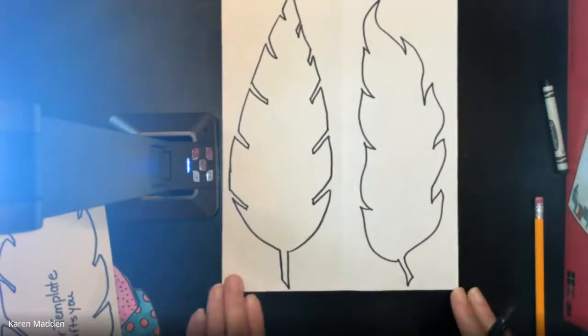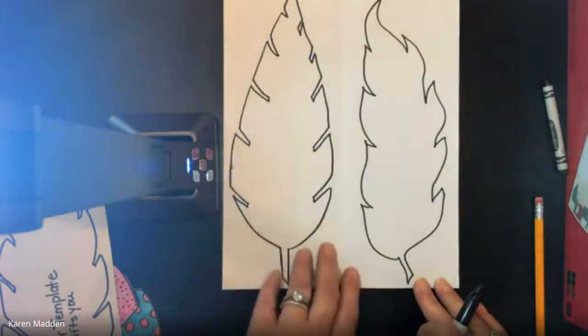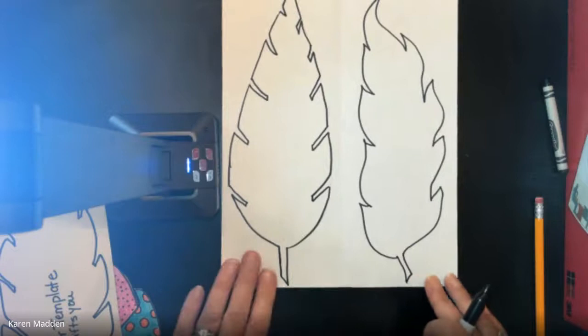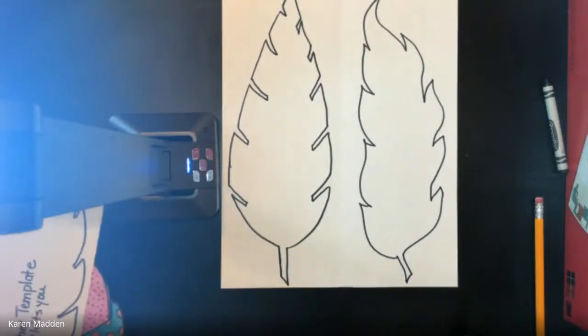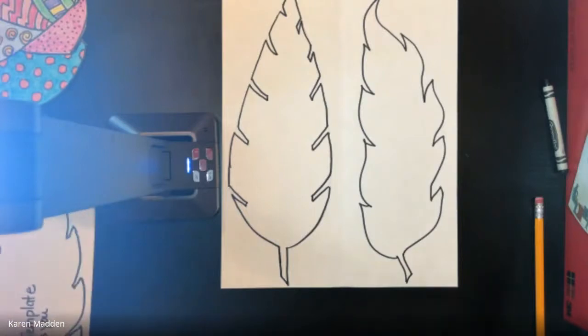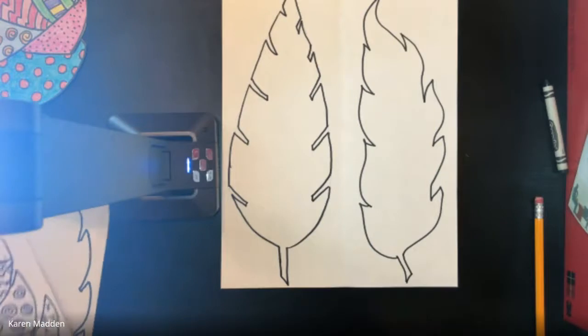Now, stop the video and complete the outside contour line for your feather, and then come back and we'll work on the inside details. Okay, welcome back. So let's work on our details for this project.